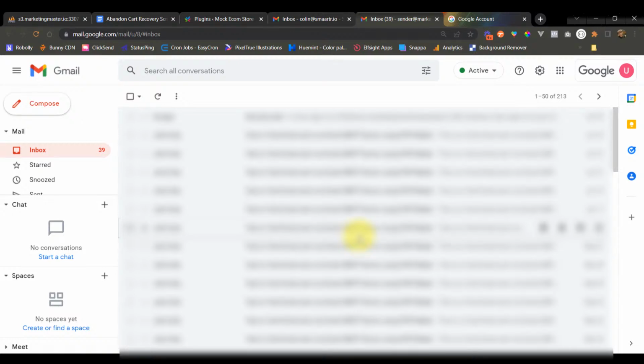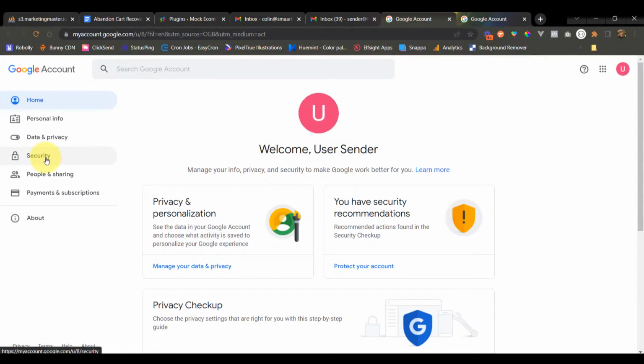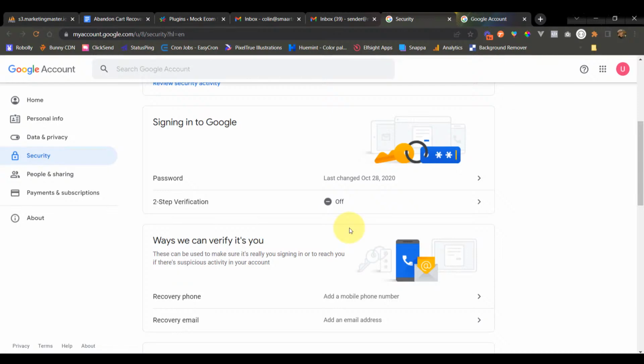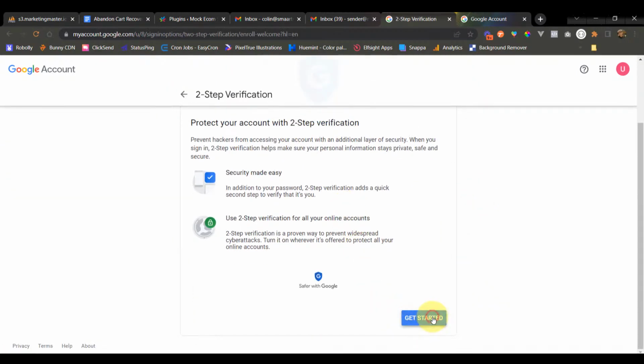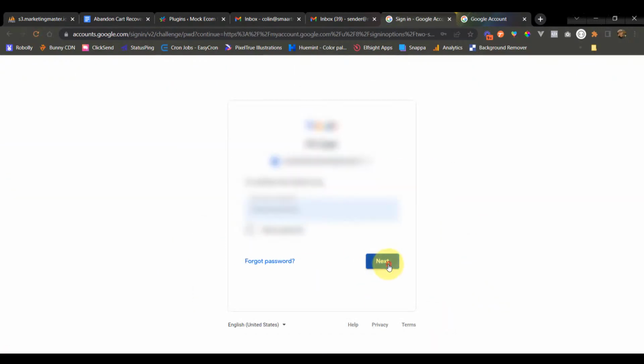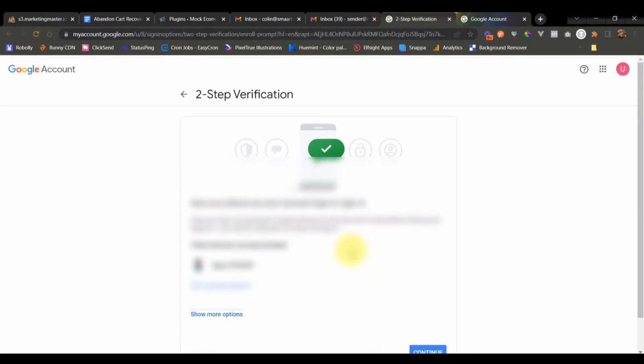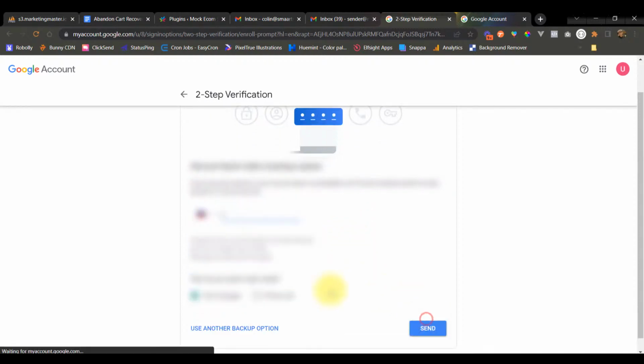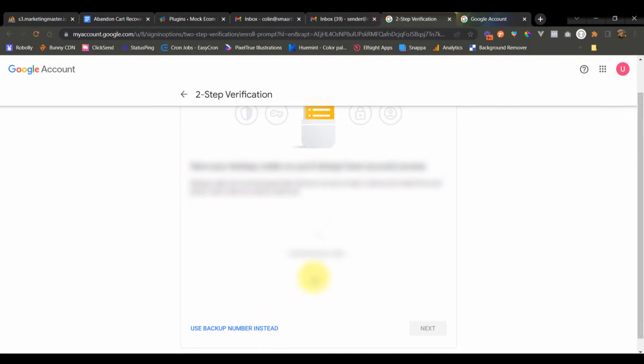So if you have your Gmail, go to your account settings for Gmail and then click Manage Google Account. And once you are here, go to Security. So the next step would be to enable the two-step verification under signing into Google. And go here and click Get Started. Enter your credentials and then click Next. And after that, simply choose any two-step verification device that is available. So for this example, I'm just going to choose another backup option here.